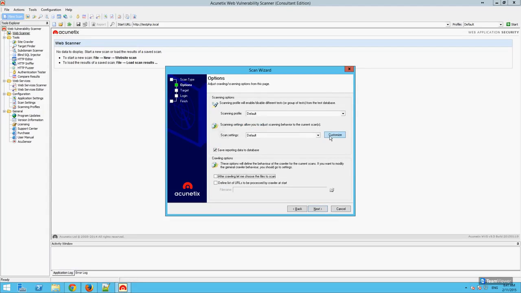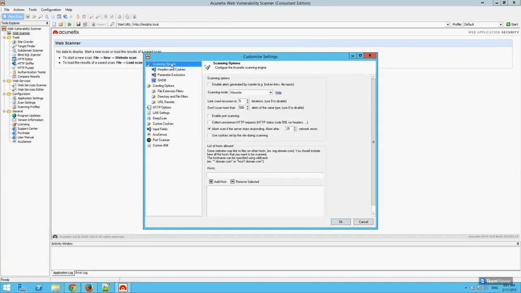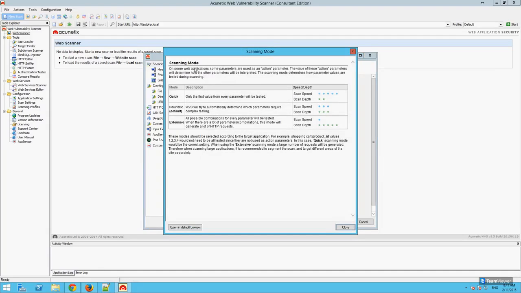Also, under scan settings, we can customize our scan settings. So here there are a range of different options that we can customize about the scan. And for the most part, you wouldn't need to tweak any of them if you wanted a standard scan, but there may be things that you would want to customize. And we don't have the time to go through everything here, but one thing I do want to point out is the scanning mode. So by default, Acunetix will use the heuristic scanning mode. And I'd just like to go over the three of them very quickly.